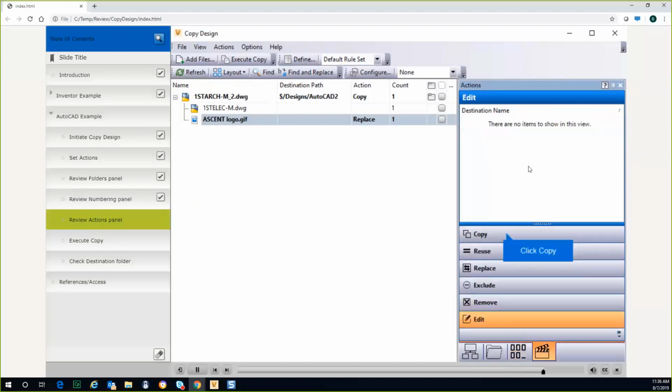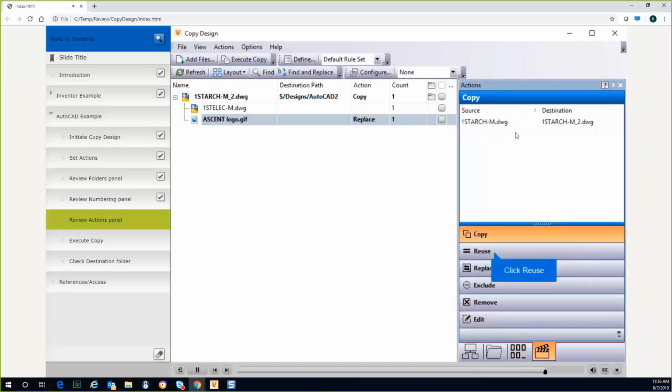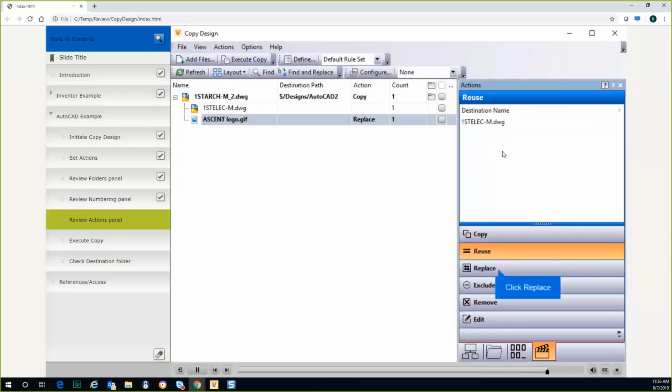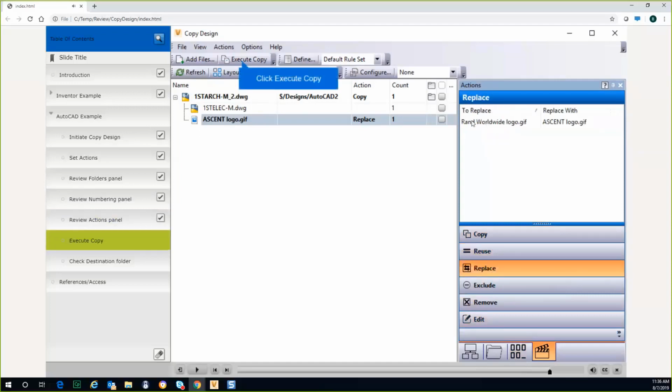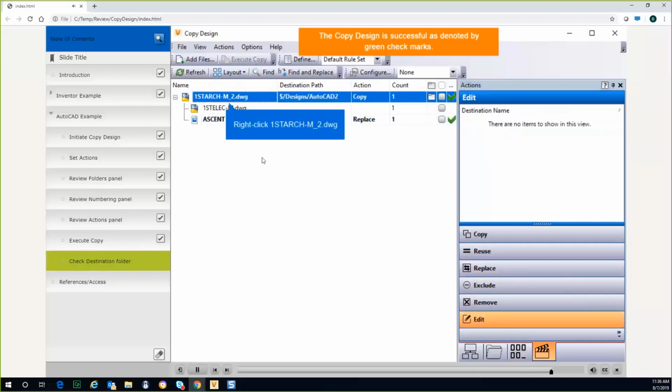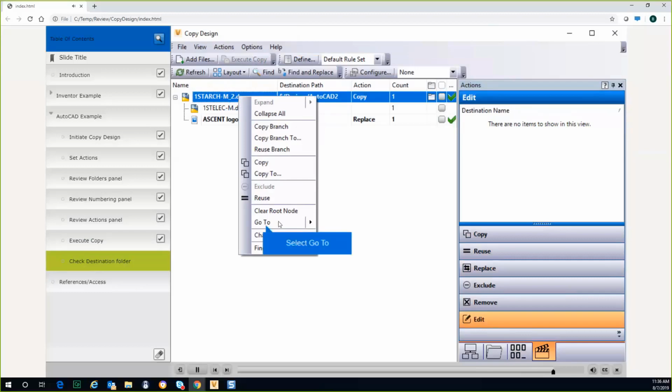And now we pick the Actions tab. And again, just make sure that we have everything that we wanted to have happen. So we've got the one reuse, one replace. Yep, the ASCENT logo is going to be used instead of the RAND Worldwide logo. And now we pick Execute Copy. Again, it's denoted that it's been successful with these check marks. And again, I want to just check that destination folder.